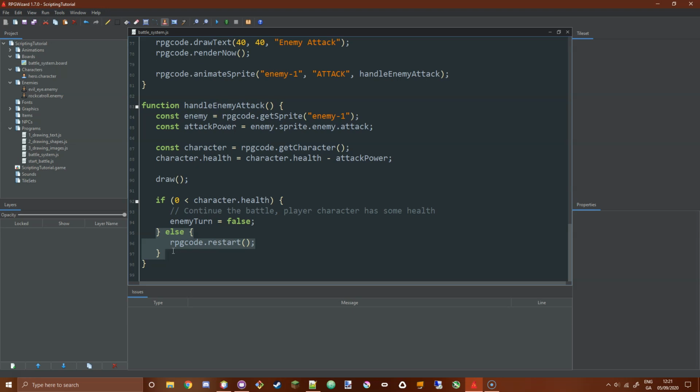In the next video I'm going to look at dealing damage to the current enemy on the board. It's pretty similar to this, and we'll look at actually representing the enemy's health some way in the battle system too. But that's it for today.